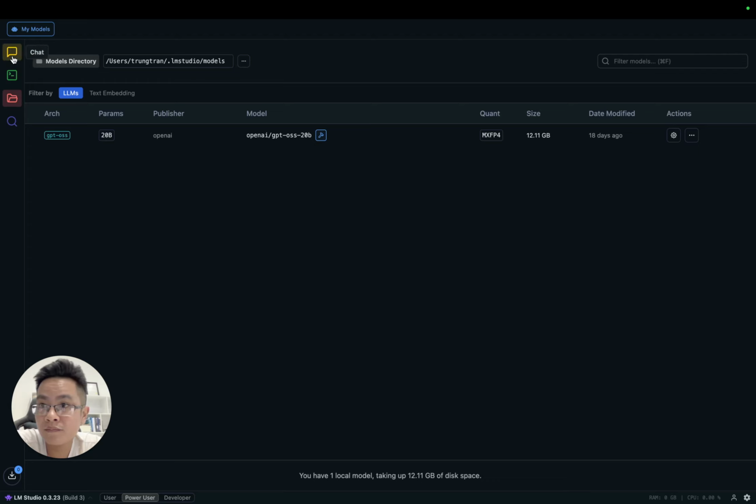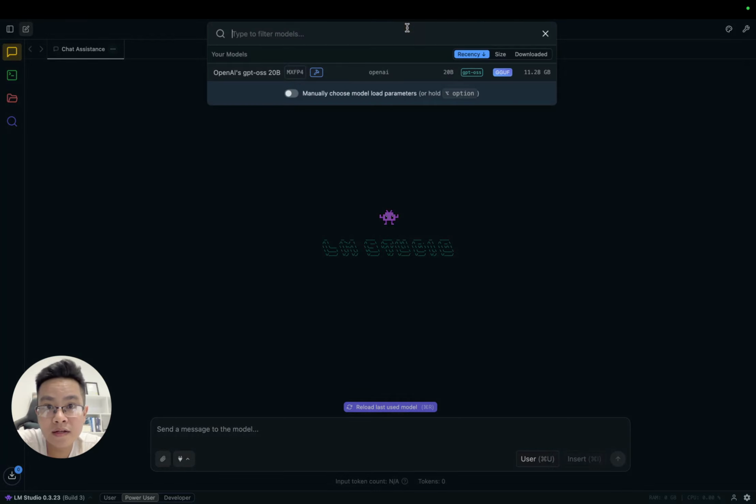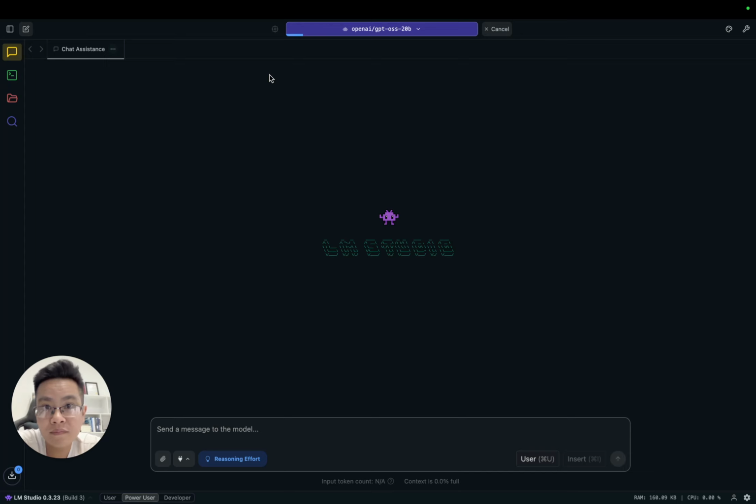Okay, so let's open the chat and select the model to load. So, OpenAI GPT-OSS, right? Yep, it will take a few seconds for the model to load, and you can see that the RAM is increasing, right? The CPU doesn't seem to be impacted, and the RAM jumps up to 12 gigabytes after I loaded the model. So let's start with the first question for the GPT-OSS 20B.